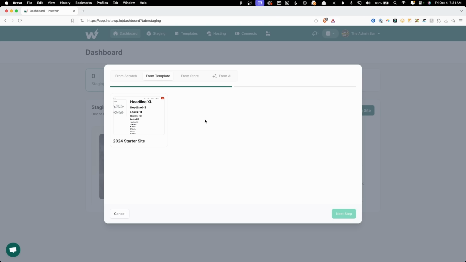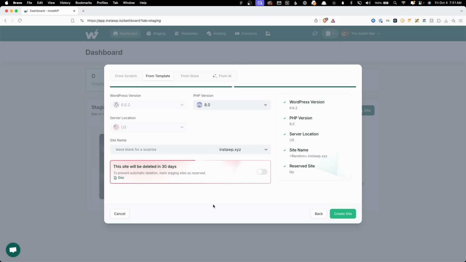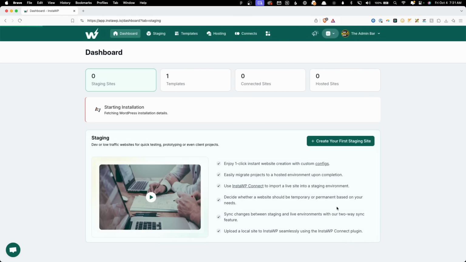So if we go into our template section here, I just have one template set up, which is our starter site. So I'll go ahead and click on that and then click next step. Now here we can set different versions of PHP, but I don't necessarily need to do that. We could leave this site name blank and it will give us something random, but I'm just going to call this tab-bf for Black Friday, so we have a site name that we can recognize. After that, we'll go ahead and hit create site.